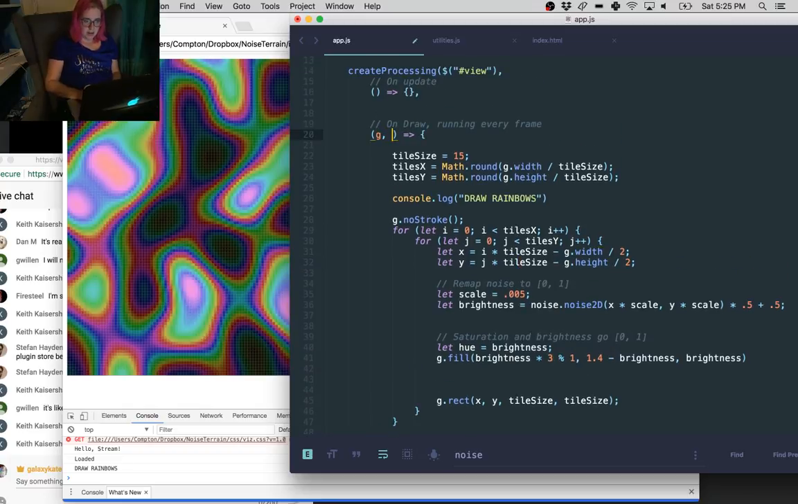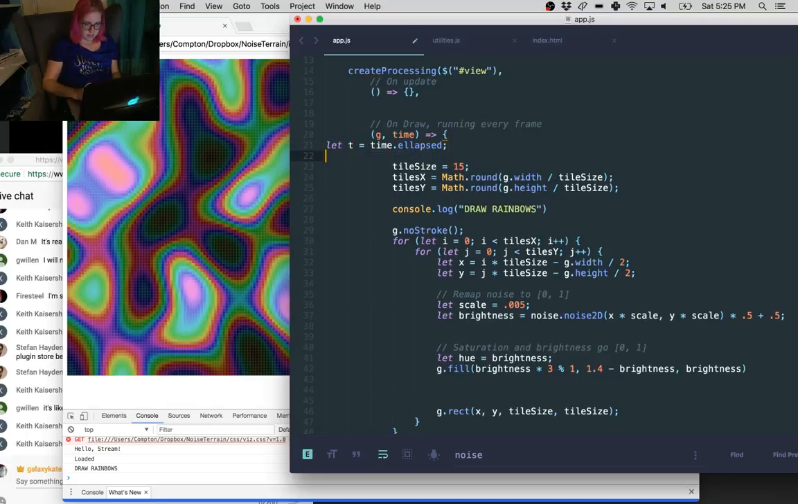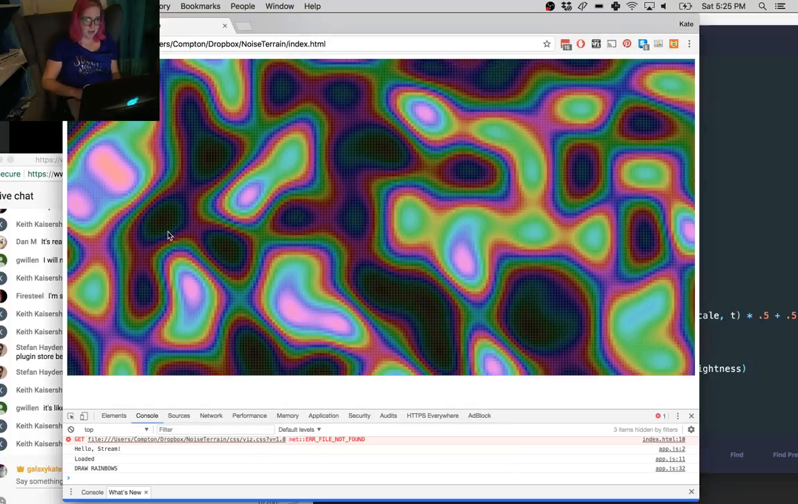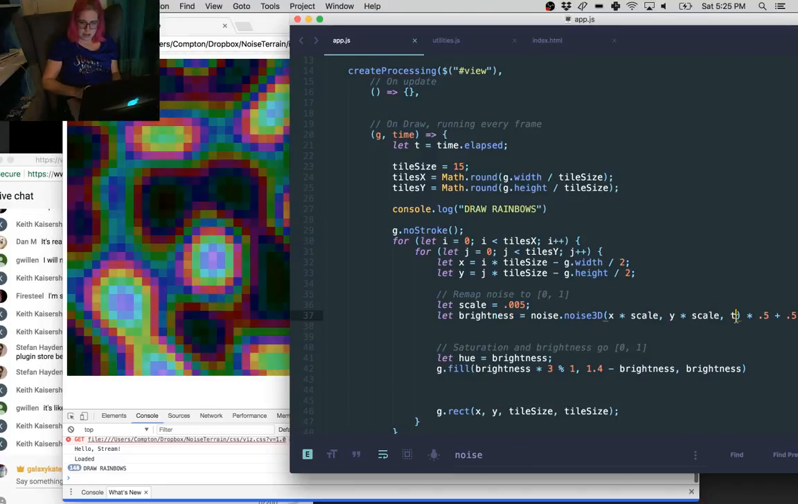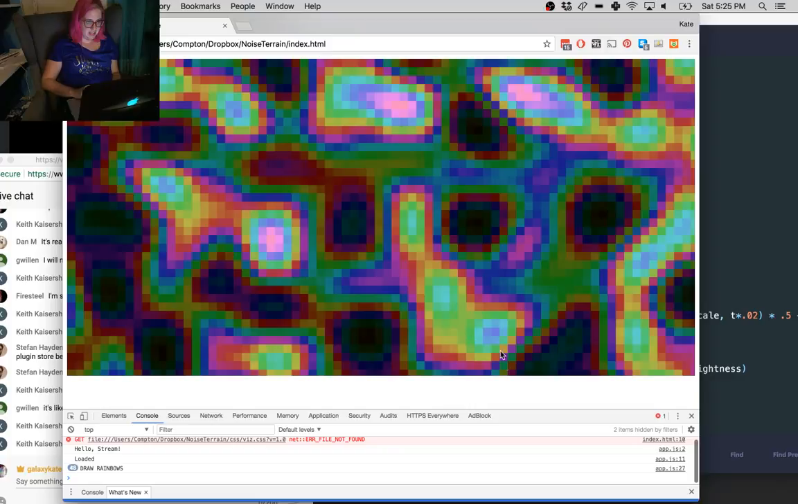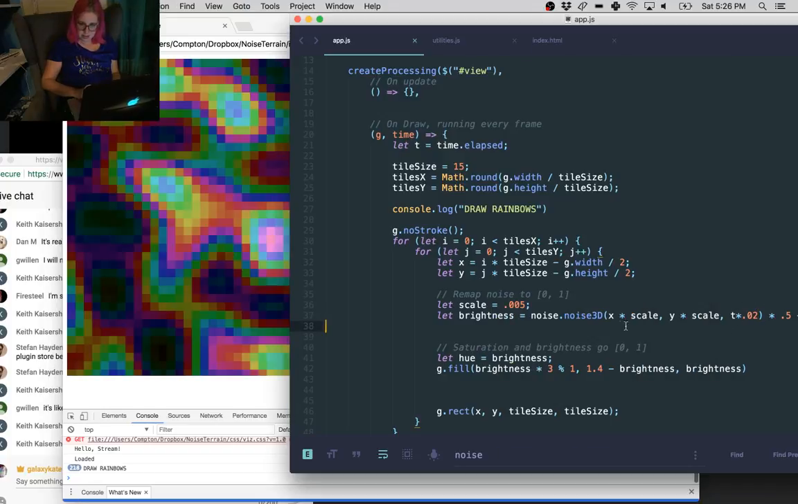So I think draw actually has t, and t has time.elapsed. Alright, so this should give me a value that goes up over time. So if I give noise 2D, I'll do noise 3D now, and do plus T. This should hopefully animate our noise. Nope, animating too fast. No, that's not doing it.